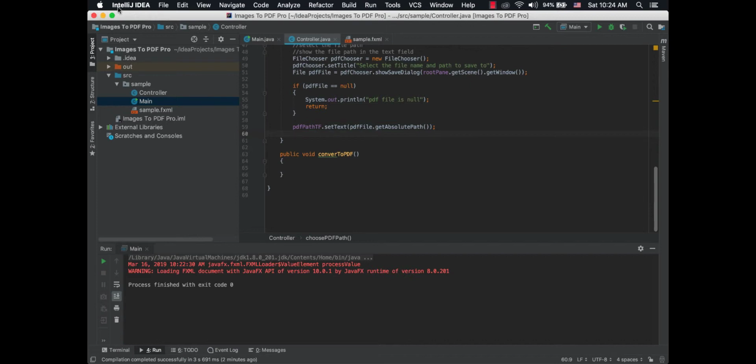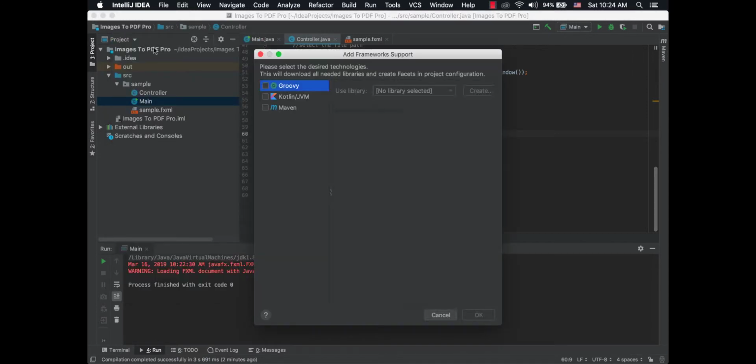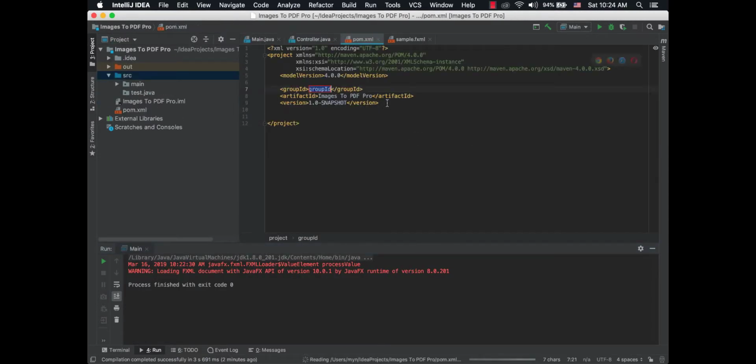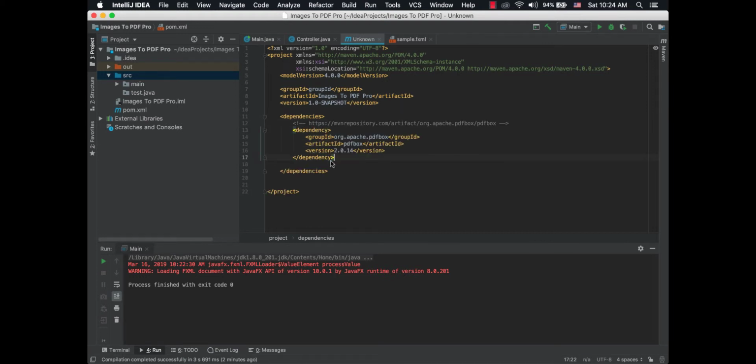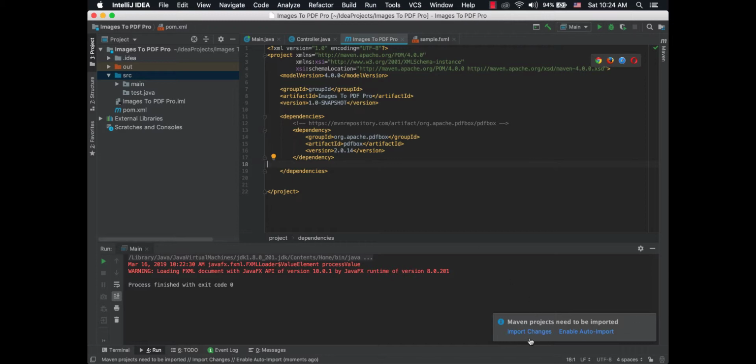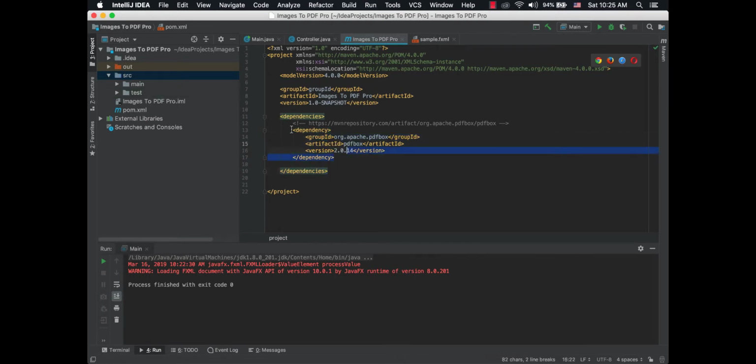I'm in IntelliJ. Right click here, add framework support, click Maven, and that's it. Down below, dependency, and paste the code we have just copied there, and click on enable auto import. So that's all we need to do to import the PDFbox.